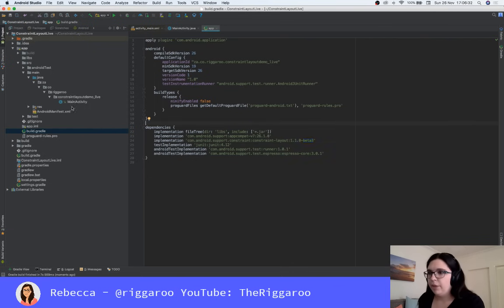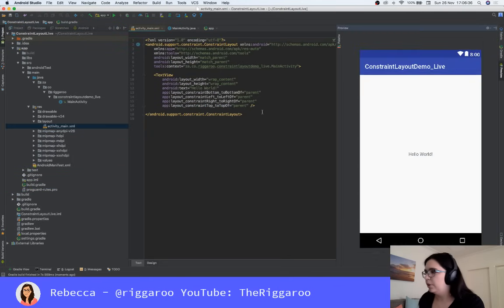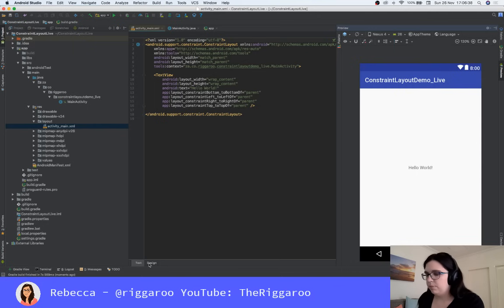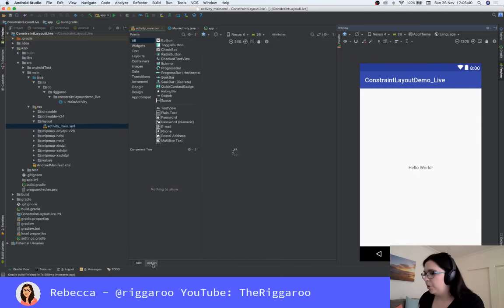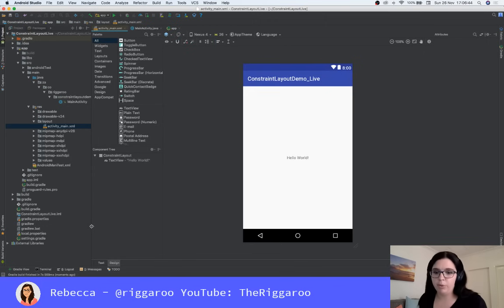Okay, so if we head to our layout folder, we can just find the activity main file. By default, it heads to the text file, but I'm going to go to the design view. A lot of people, if you've been an Android developer for a while, have probably got more comfortable using the text editor than the design layout editor. I was also in that phase a while ago.